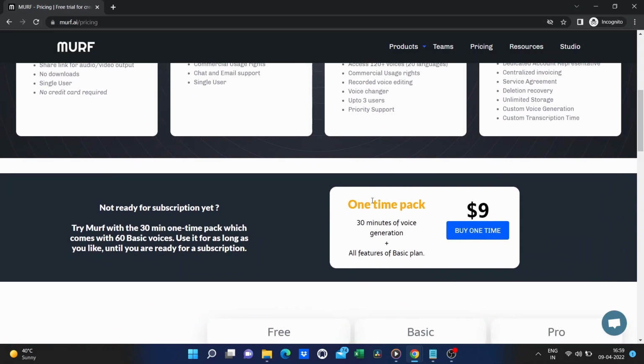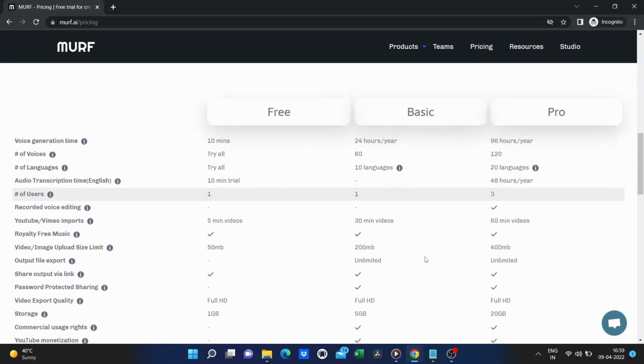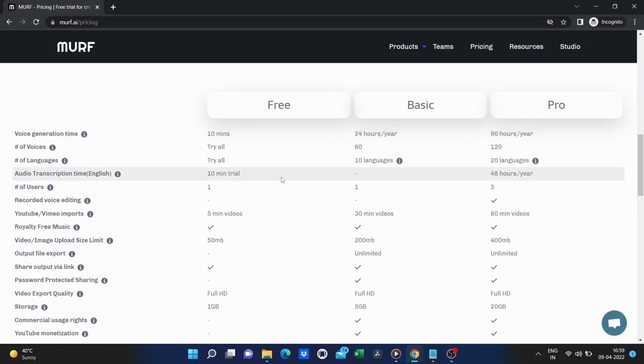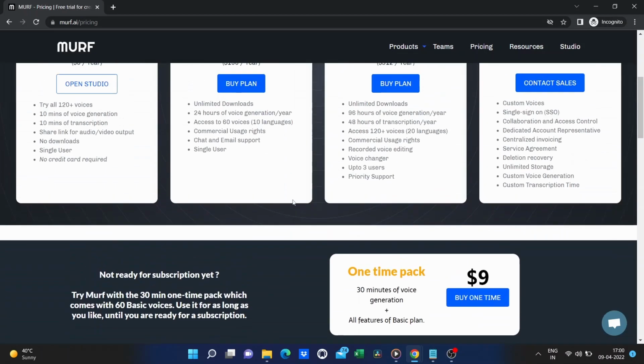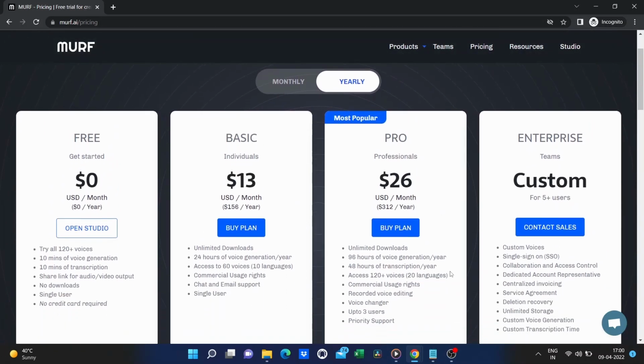You can do a one-time pack for $9, which gives you 30 minutes of voice generation plus all the features of the basic plan, and then there's a breakdown down here. Compare all three so you can see precisely what you're getting when you buy this.